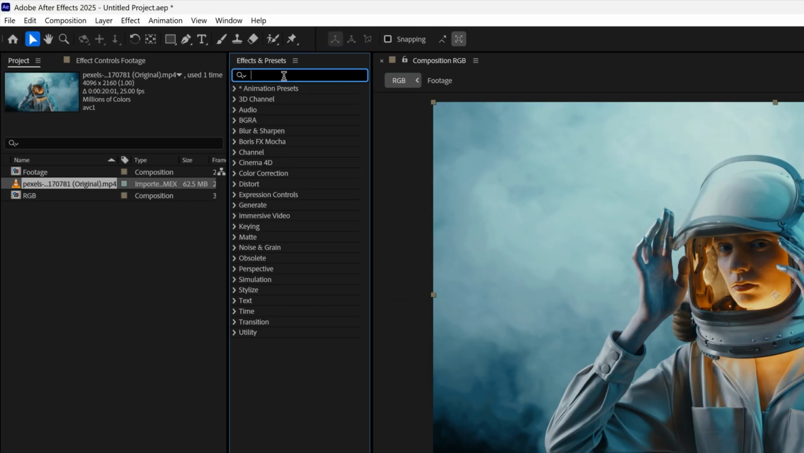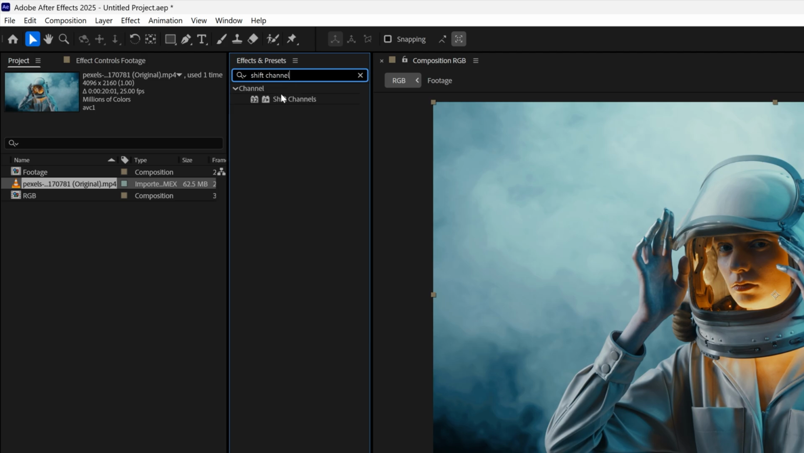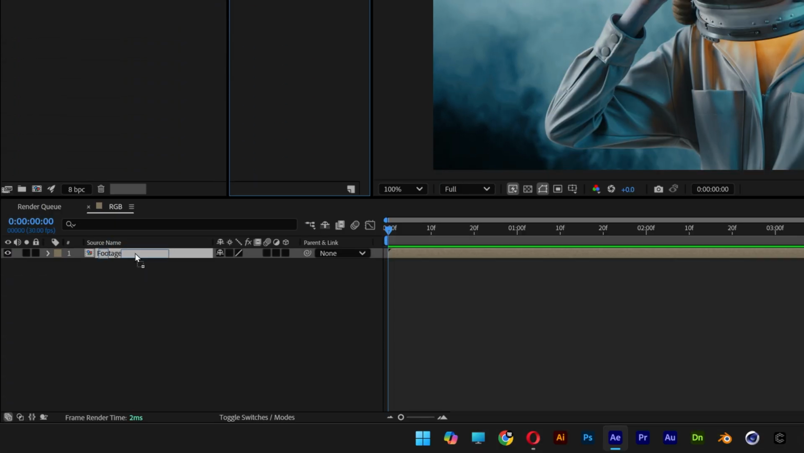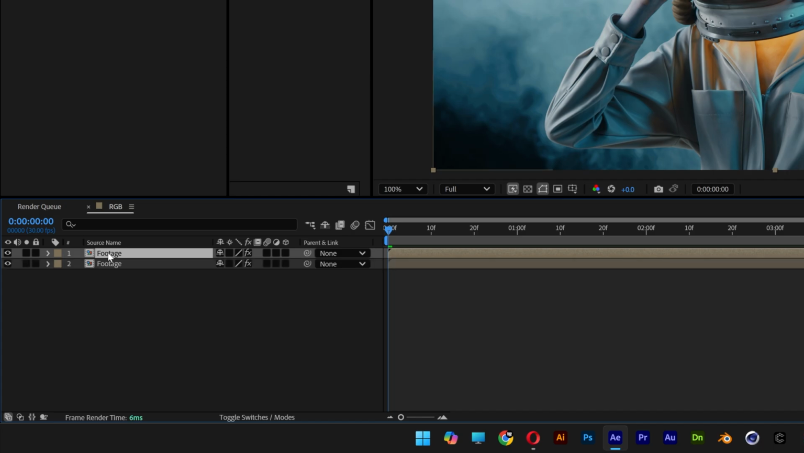Let's go to effects and presets, type in shift channel, and drag and drop the shift channels on the footage. Let's select the layer, press Ctrl D 2 times to duplicate.